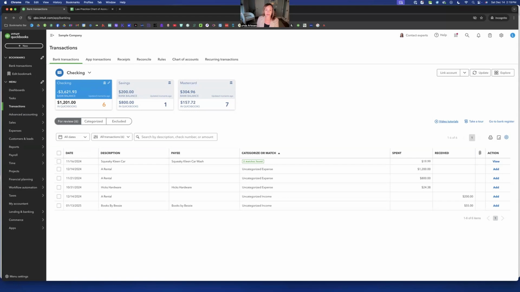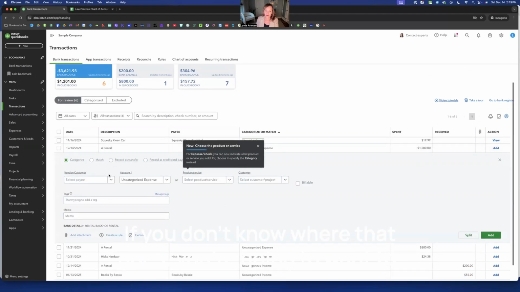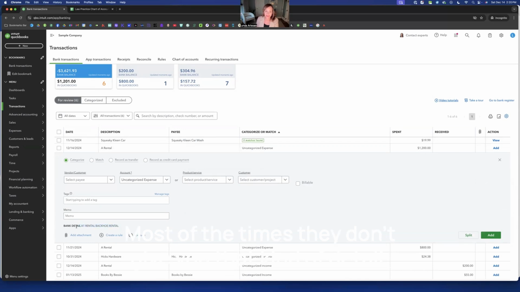You're going to need to know what categories all these things go into, like a rental. If you don't know where that goes, you're going to want to look, and you can see that this says a backhoe rental. Most of the time they don't give you that kind of detail. So you might just have A1 rental, and then you're going to open up another tab and search Google or chat. That's why I highly recommend getting Right Tool. Once you connect it, it's a browser extension, and you'll have all these buttons that show up here. That's a one click and it will do the search for you. Saves a lot of time.